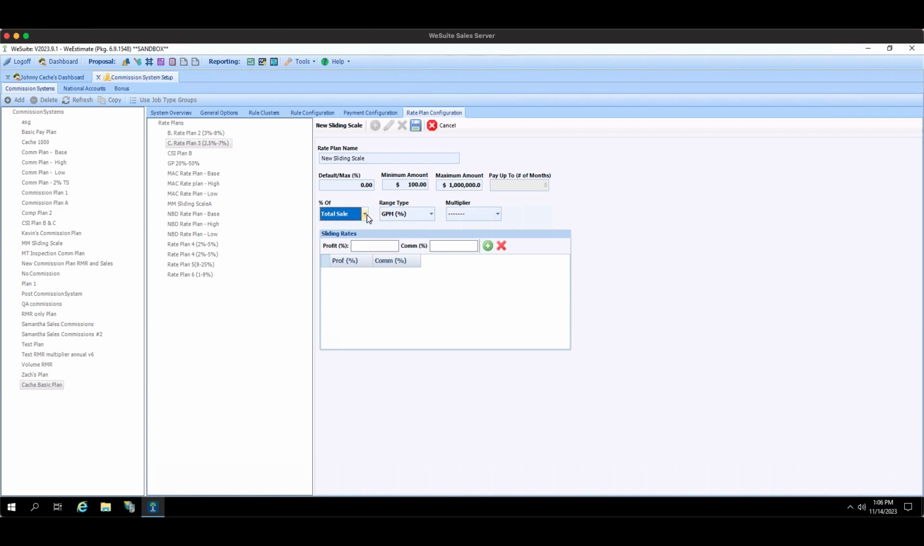With the percent of, you can select total sale, which is pretty standard. You can select your GP dollars, GP material, RMR, or your MPV. So we'll keep it on total sale for right now. When you have your percent of, you're able to select the next column here, your range type. So this is basically going to say, your total sale, but what do you want the sliding scale to be based off of? So you can select GPM percent, GP dollars, total sale amount, whatever it is.